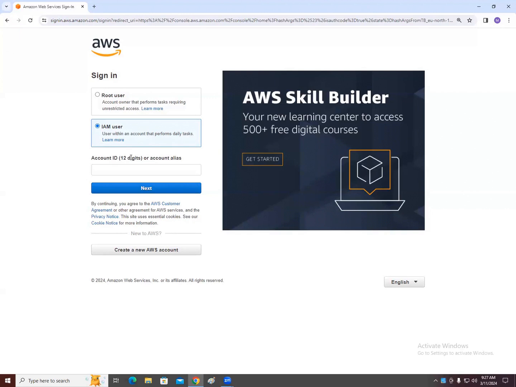Intelligently, what I did, I already created an alias. I logged into the root account, I created an alias and I'll be using that alias. I'll show you how to create all these things. And my alias name is Ria Cloud. If it is the root account, you just click on it. You know how to log in. Just give the email ID, password, enter. So here, click on next.